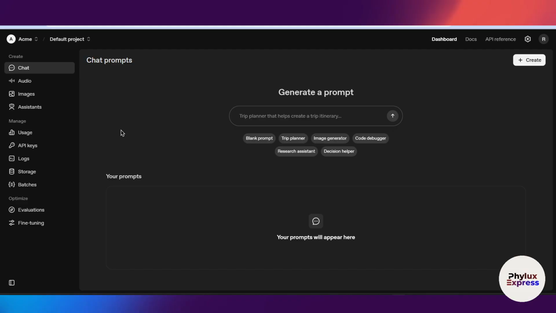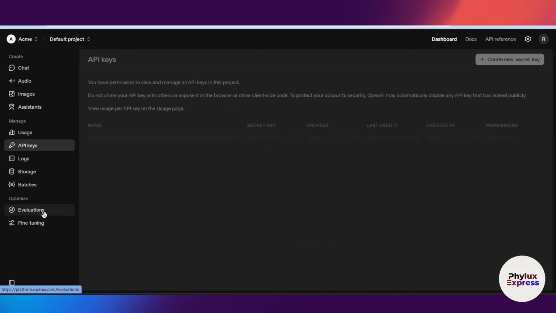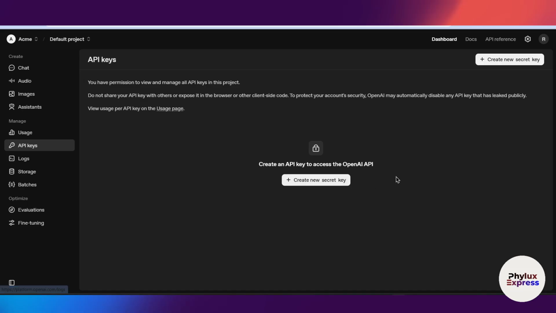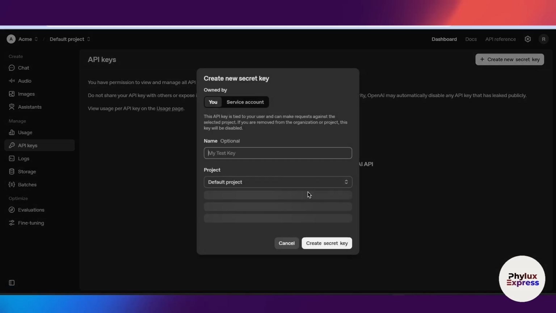This is the dashboard of OpenAI Playground. As you can see here, on the left side you will see your navigation bar. You have a lot of options like usage, API keys, logs, storage, batches. These are all other things. Now, what we have to focus on is API keys. Click on API keys and click on create new API key.